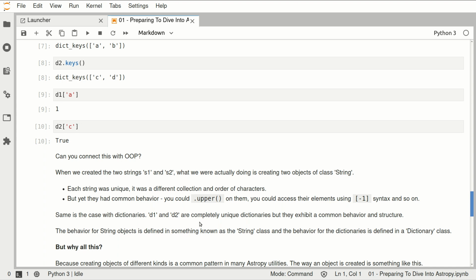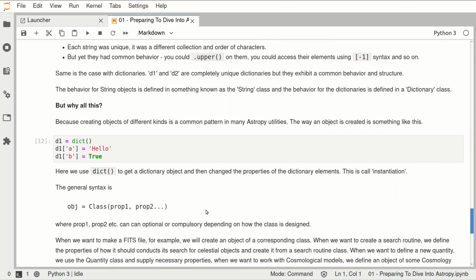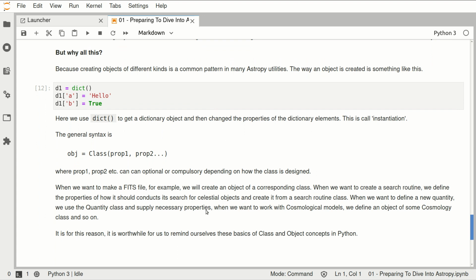Same is the case with dictionaries. Each dictionary is different, but they have common behavior, right? Now, why am I telling you all this? Well, that is because in Astropy utilities, you basically do this a many number of times. You import a class from Astropy and then you create objects of that class. And generally, when I give a demo of Astropy, a lot of people see these statements and are confused. What exactly does this mean? And for this reason, I thought it would be worthwhile spending a little time telling you about the basics of a class and object relationship.